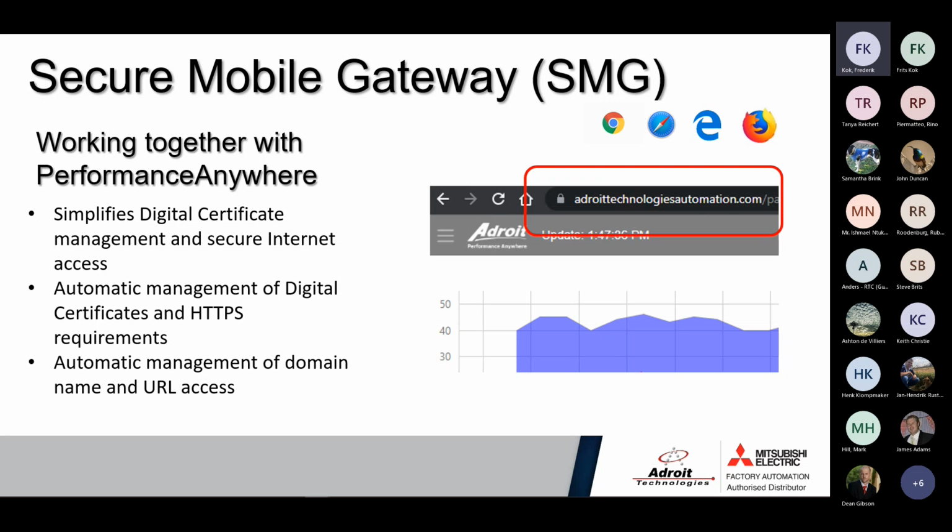Even the management of a digital certificate. For example, when you have HTTPS support, and I would like to provide HTTPS functionality for my Performance Anywhere, this is difficult to configure. So it's not necessarily Performance Anywhere, but the surrounding technologies, the surrounding ecosystem that supports it. With the Secure Mobile Gateway, together with Performance Anywhere, it's possible to manage everything around it: the digital certificates, public access, other security requirements, automatic management of domain name and URL access.